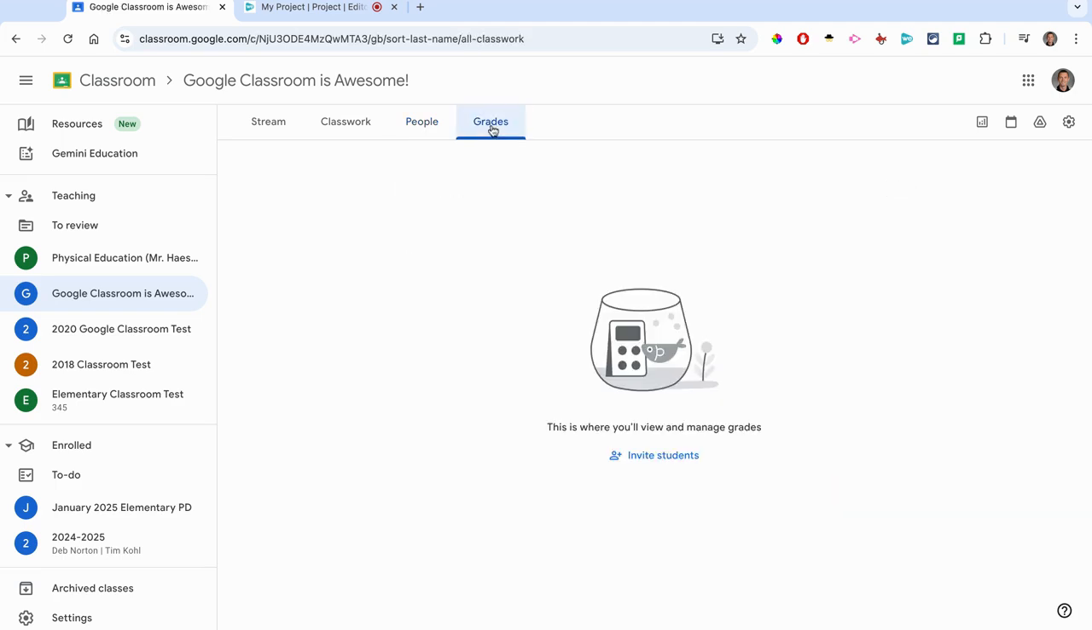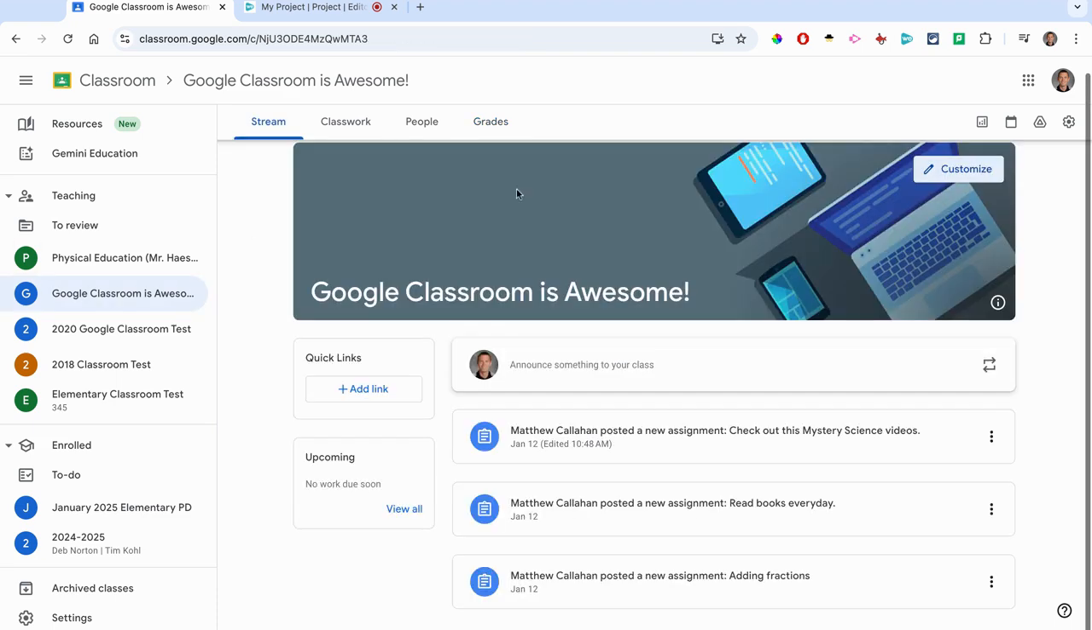You also have a grades tab. Again, with the grades in the Oshkosh Area School District, our grades are done in Infinite Campus, so this probably wouldn't be used much. Perhaps you could add some grades into the student work just to give students some instant feedback on how they're doing. But in the end, the grades would be entered into Infinite Campus.